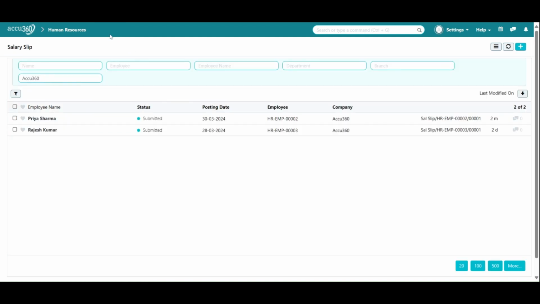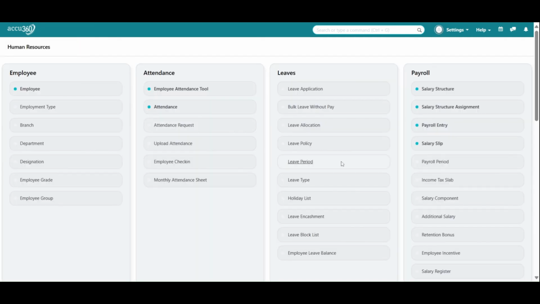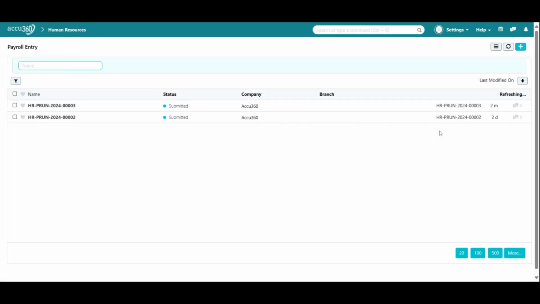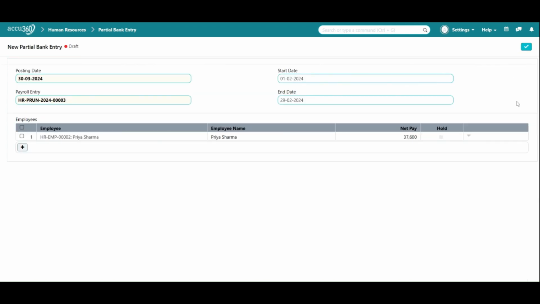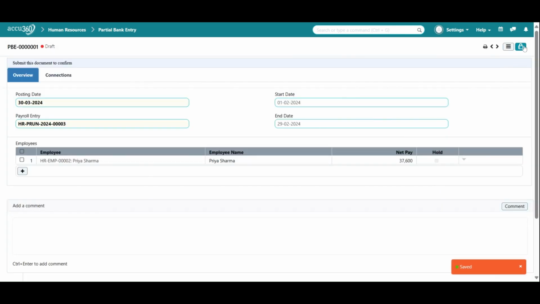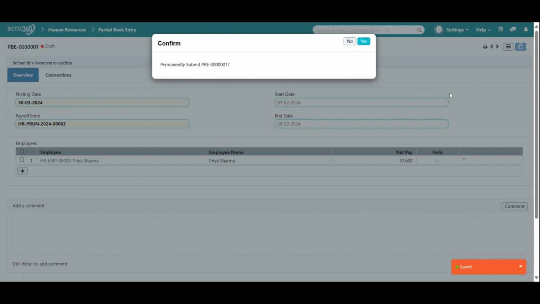Okay, then what we have to do, we have to pass the payroll entry. In the payroll entry we have to make the bank entry also. Okay, so let's make the partial bank entry. So you can see the salary, which is 37,600, would be paid to Priya Sharma. Here we will click on this right tick to save, and the lock button to permanently submit and give the effects to our book of account.